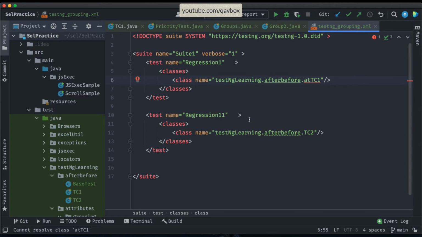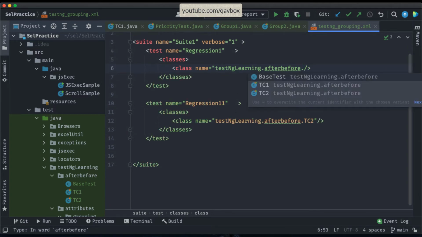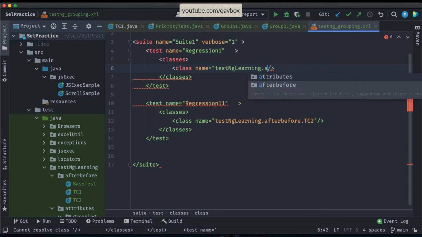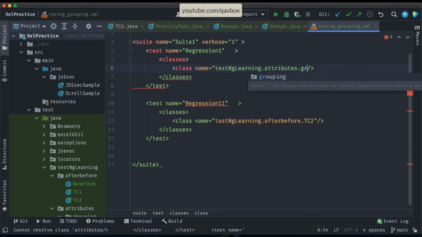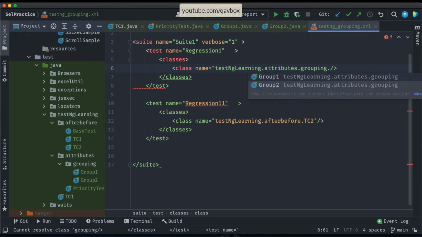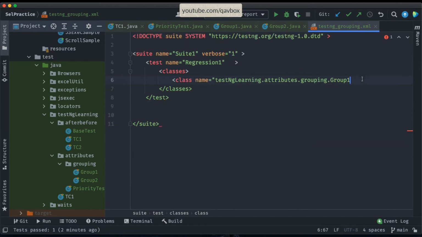Okay, it's not coming. Let's do one thing. Yep, so here you can see, it's not after-before actually. From here it's attributes.grouping.group1. So you have to give the exact name. It's the grouping, right? Grouping is my package, and you can see group1. I don't need two tests, I'll just keep it in one, in double quotes, and then just mention this one.